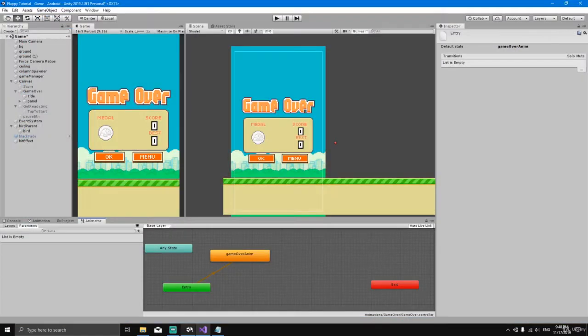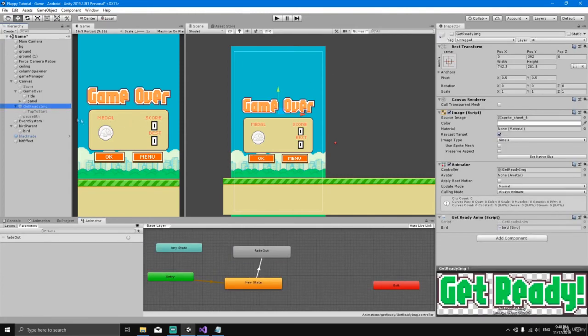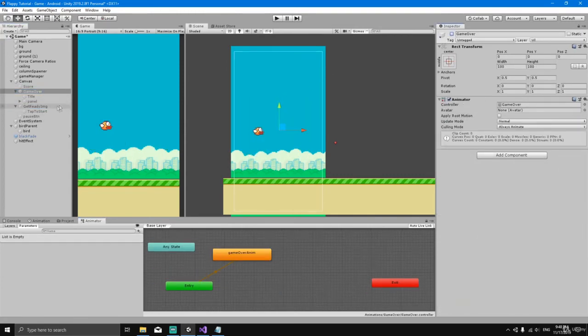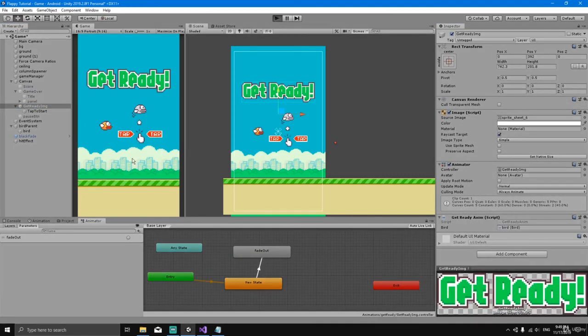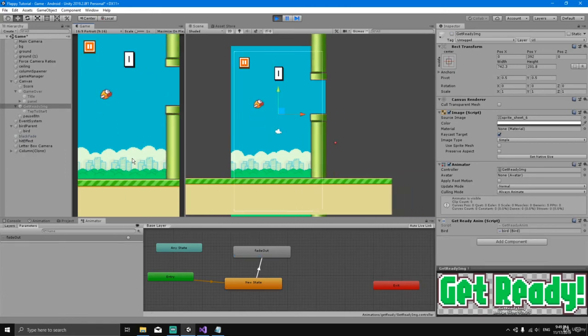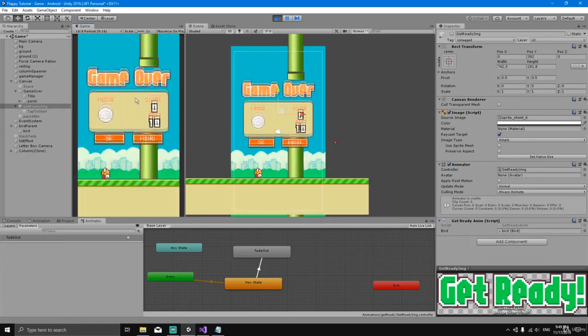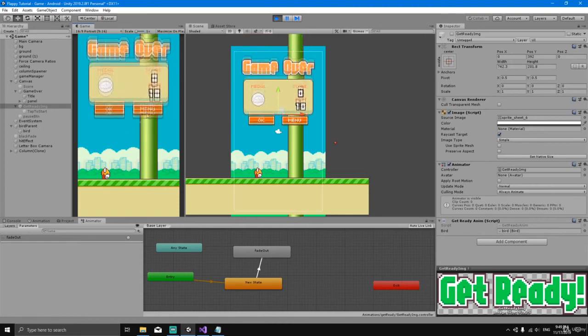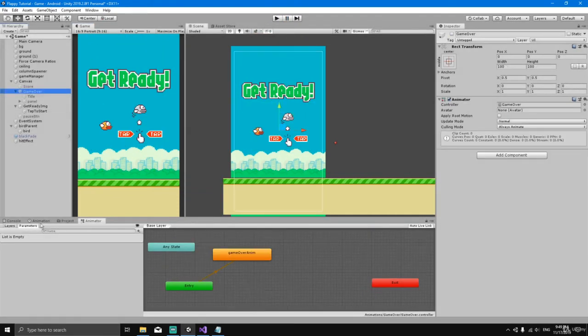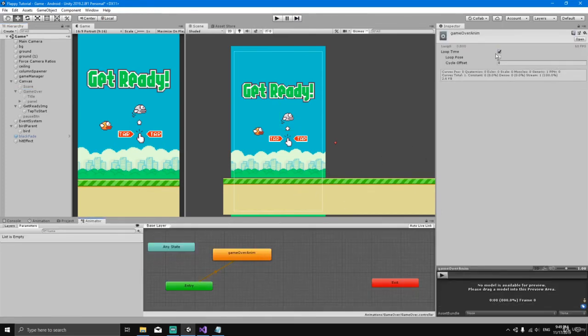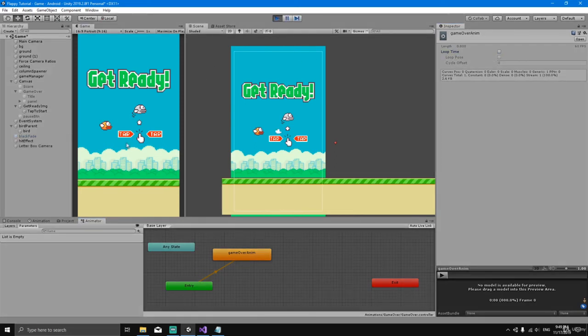Okay, so now let's go to the Unity editor. Let's hide the game over object, sorry, and let's make the get ready image visible. Let's hit play. Now if we die, you might see that it takes 1 second, but as you can see, the animation is in loop mode. So let's select our game over again, go back to the animator, double click the game over anim, and uncheck the loop time. Now if we hit play, everything should work fine.